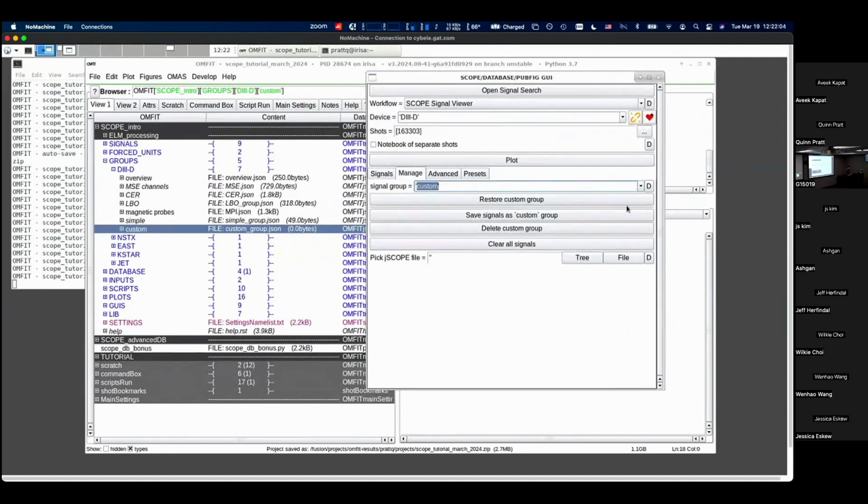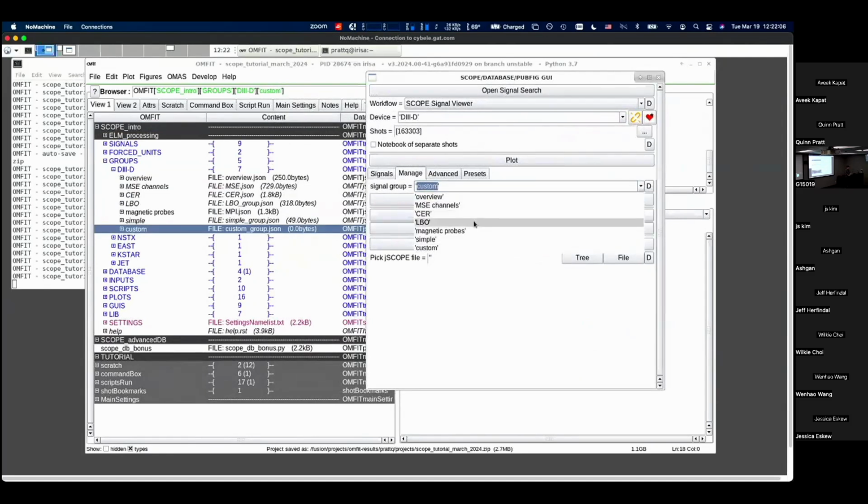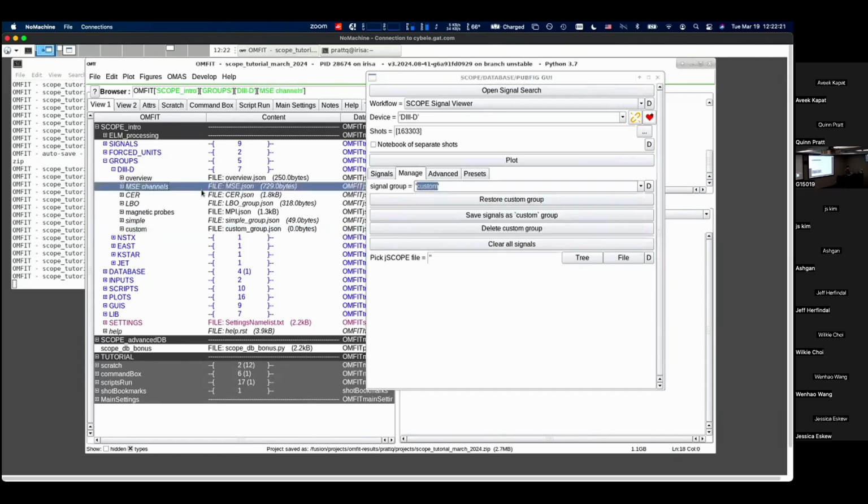Or a group that would be useful for everyone, something different, like people have made these CR LBO groups. If you are the proprietor of a diagnostic or whatever, and there's a group that you think would be useful, you could make it, put it in a tree here, and then actually export it to GitHub, and everybody would have it in their scope modules.